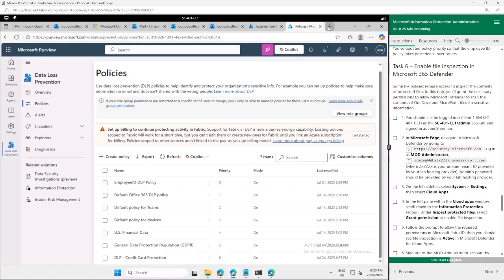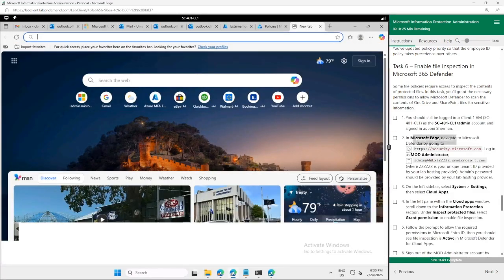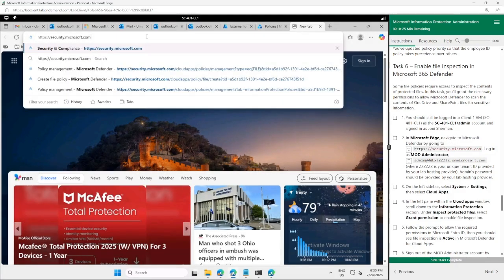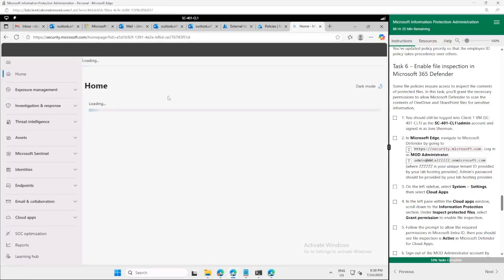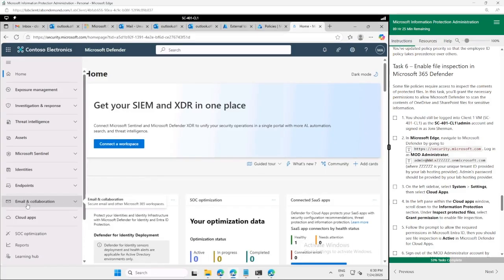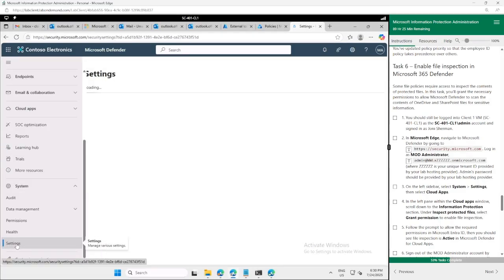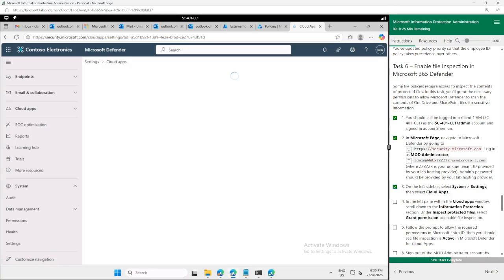card. I'm going to go ahead and open a new tab and go to security.microsoft.com. And they want me to sign in with admin. I've already signed in with admin. Let's go to system on the left side, settings, cloud app, which is step number 3.